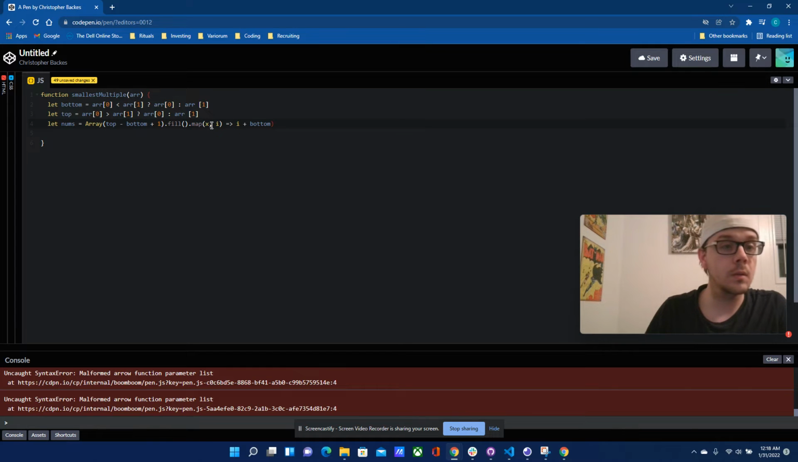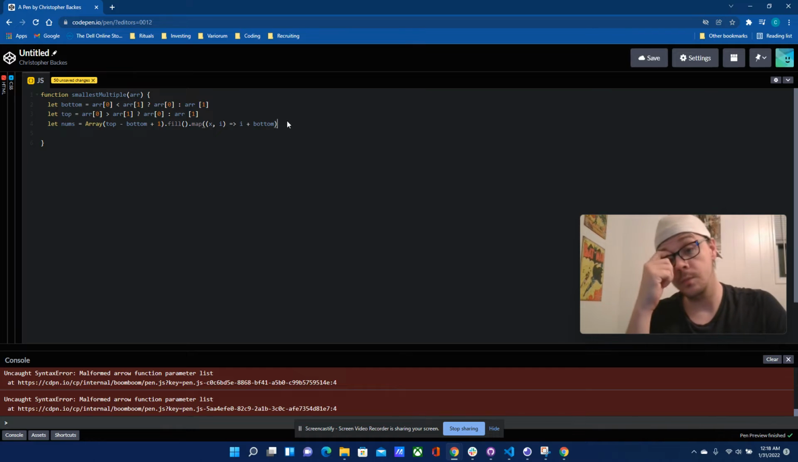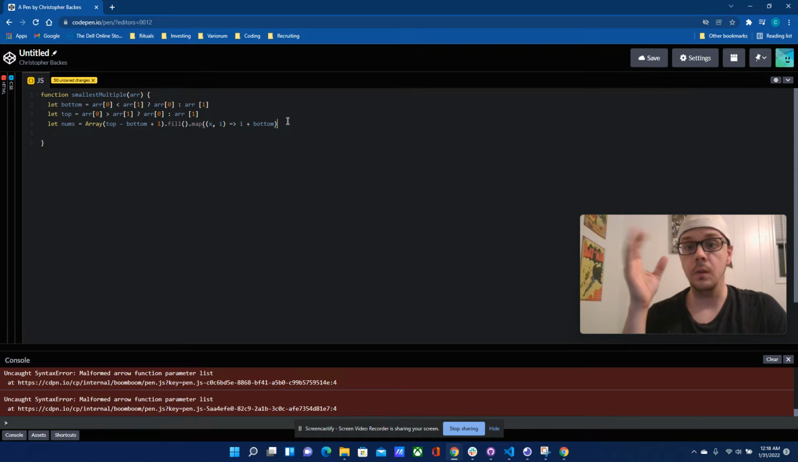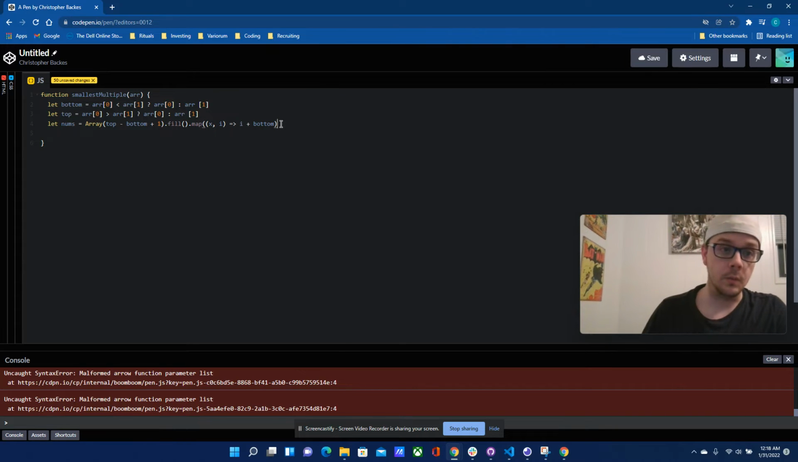If you have an array like 13 to 18, the index starts at 0. Once we add the bottom, it's going to be 13, and the next one is going to be 1 plus bottom, 14, right? So it's an easy way to sort of fill out an array of continuous numbers, or contiguous.